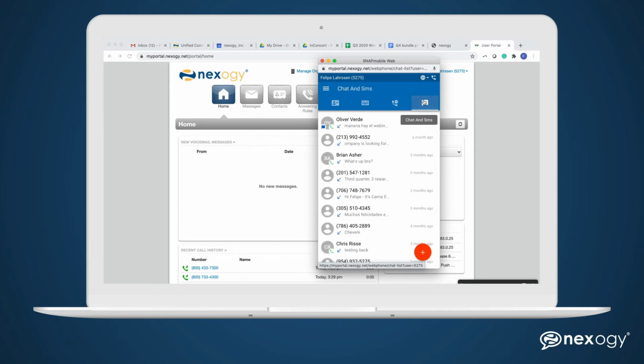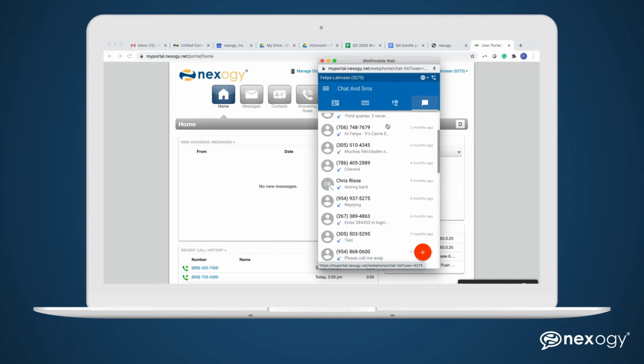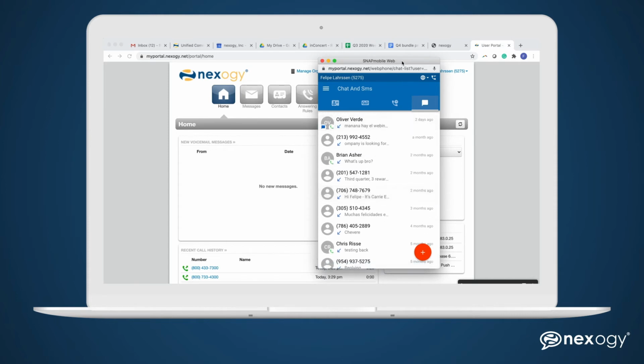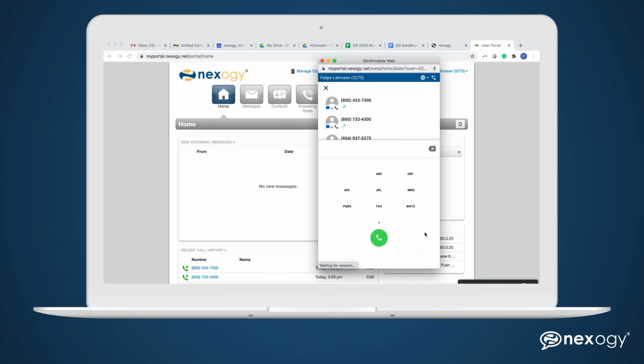Here, you can use the internal chat to talk to members of your team and send SMS text messages to any number outside of your organization. When you click on the orange plus button at the bottom right, you'll have two options. You can either start a chat with any of your colleagues or dial to make a call.